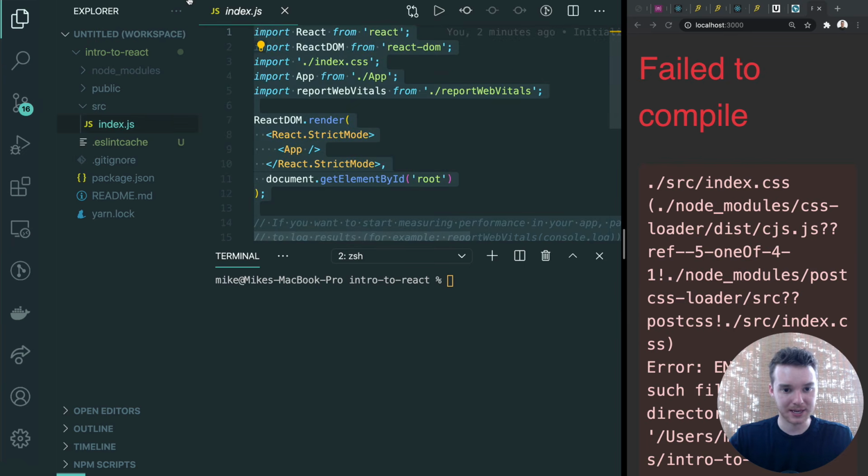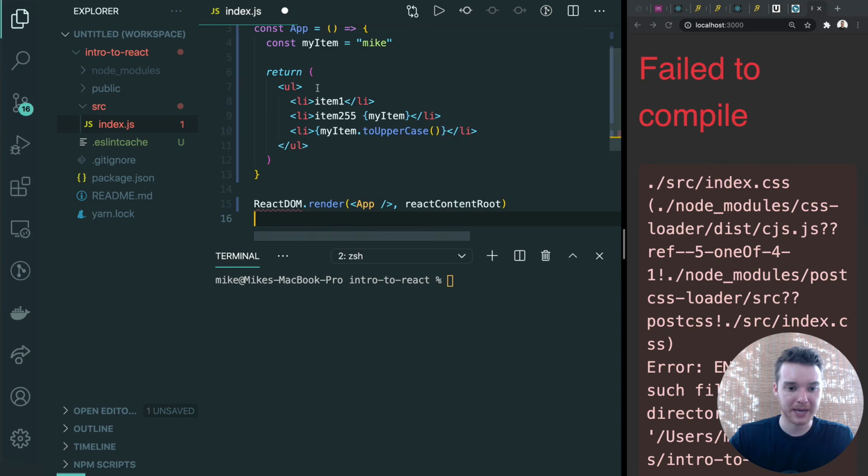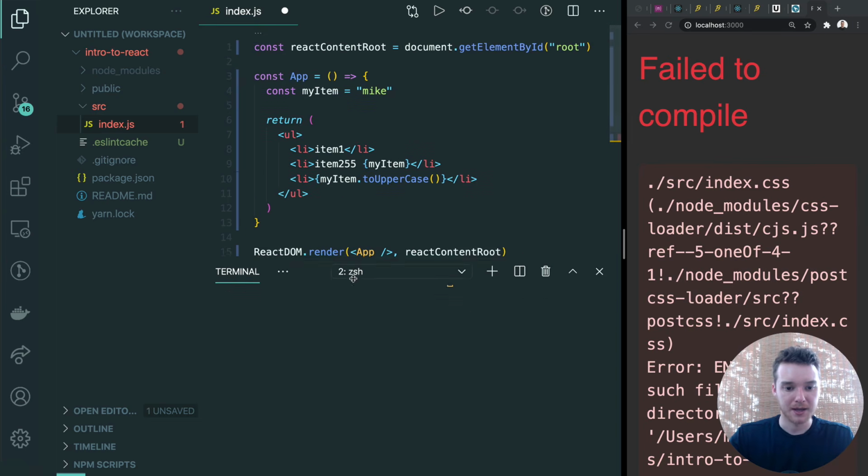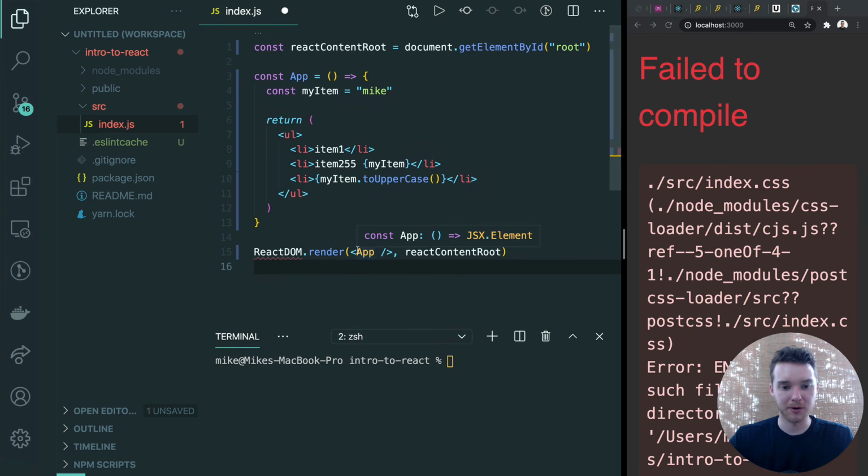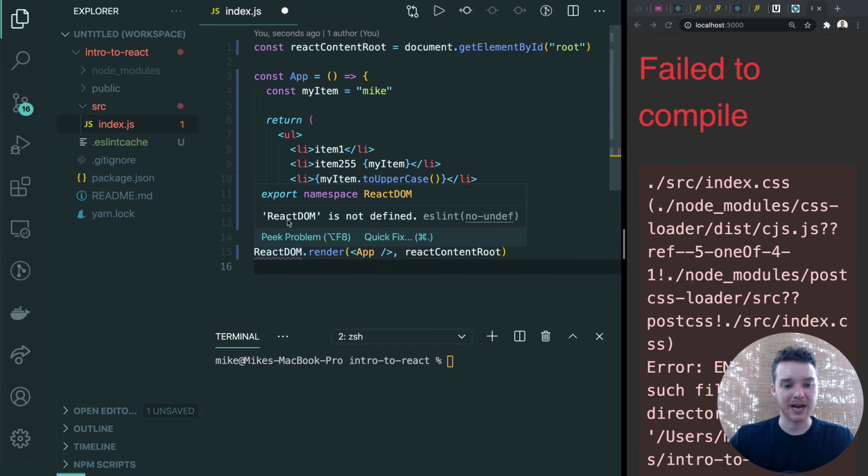Okay, so now in the source folder, we just have index.js, and I'm gonna delete everything that's in here, and I'm gonna paste in the code that we had before. So this is the exact code that we were writing before. Hopefully we understand this, right? We've discussed all of it. And you'll notice that we're getting an error. So it says React DOM is not defined.